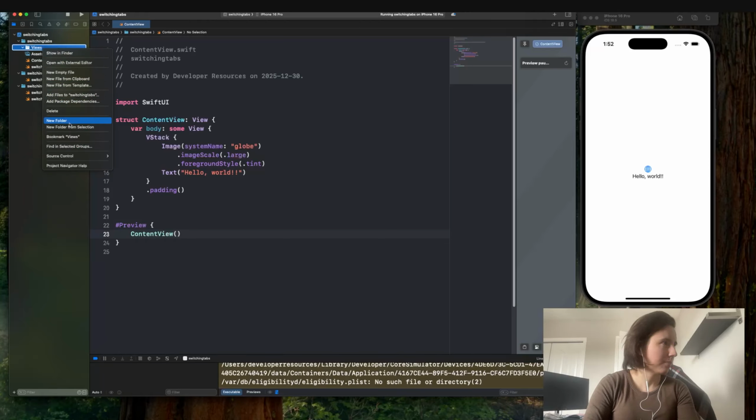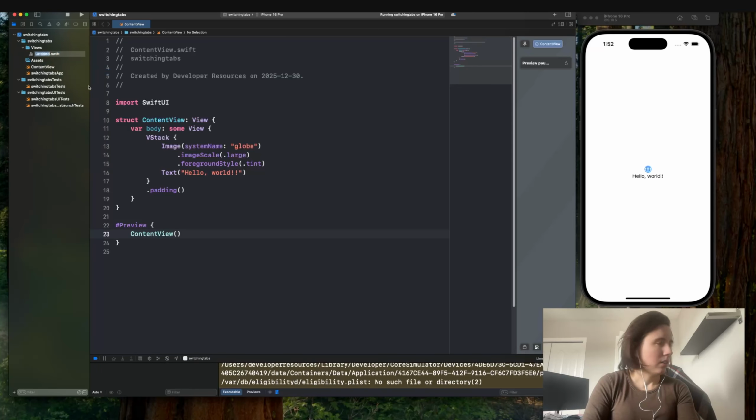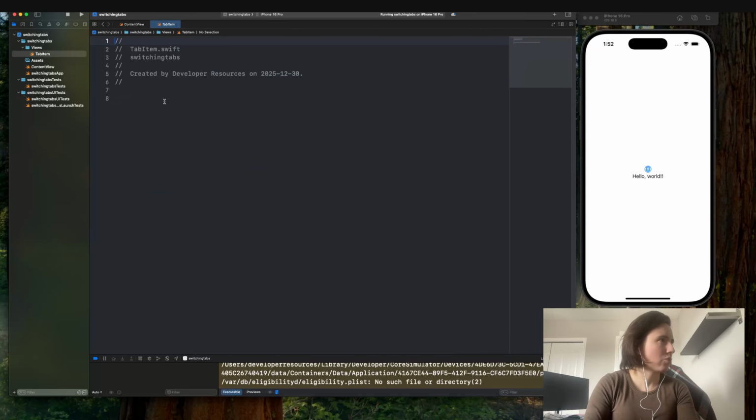And in here, I'm going to create a new file, and I'll call it tabitem.swift. That's perfect. And I'm just making the names of the tabs that I'll have here in my project. So I'll have something like import SwiftUI.